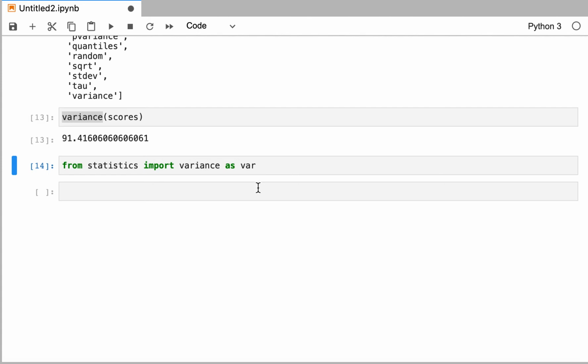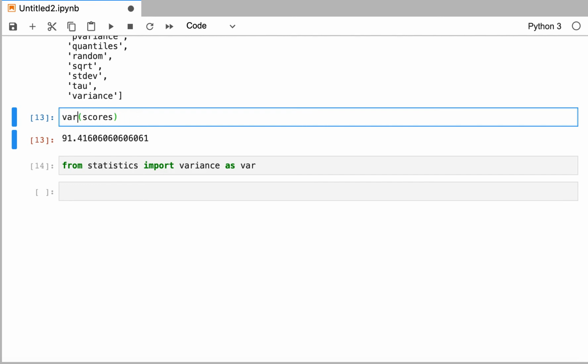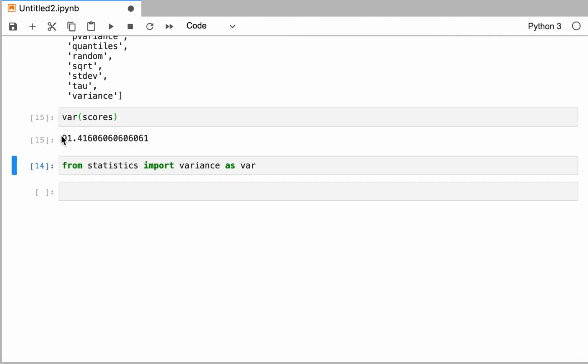So now I can go, and instead of doing variance.statistics, I can go var.statistics, and when I run that cell, I get the same number. It still works. So those are four of the 5 forms of import statements. I'm not even going to show you the last one because I think it's dangerous.